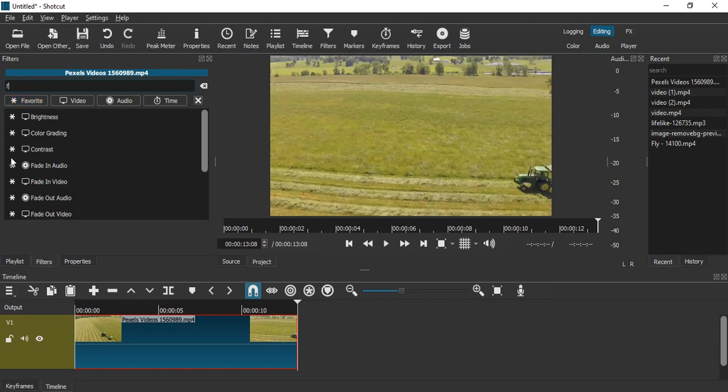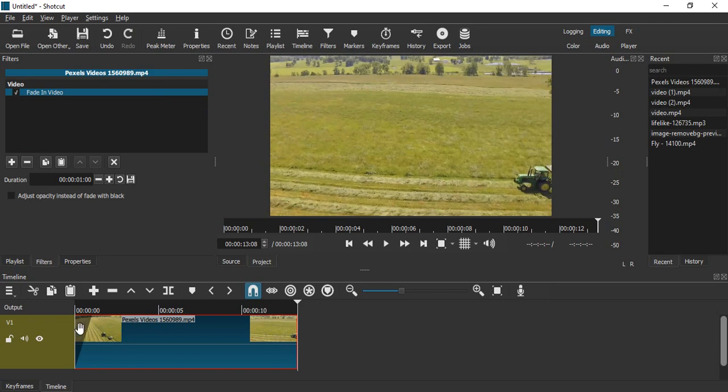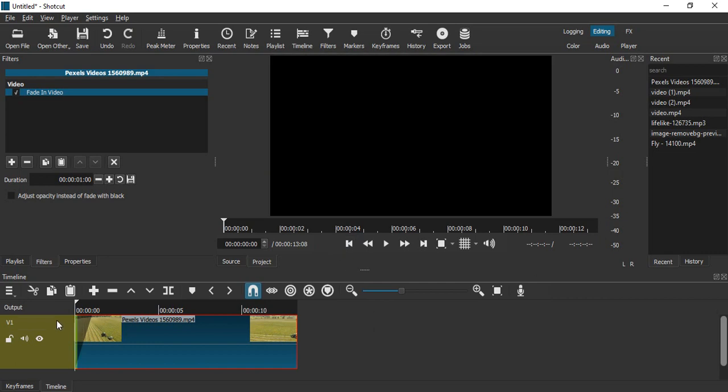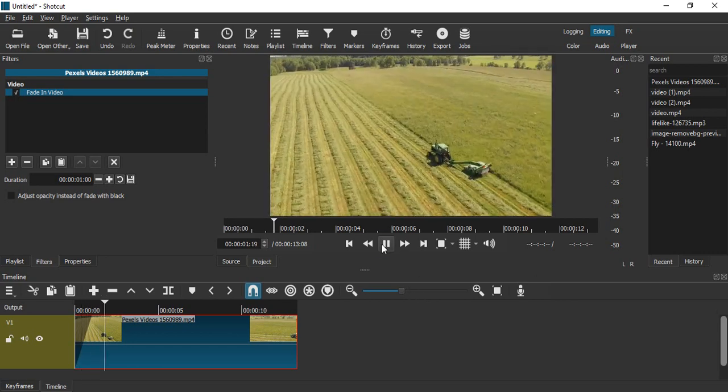Here you have to search for an effect that says fade in. Now choose the effect that says fade in video and it will automatically be applied to your video. The adjustments that we can do are the duration through which this effect would be applied and its appearance. First of all, let's see how the default appearance looks. Just click on the play button. So this is how it is looking.